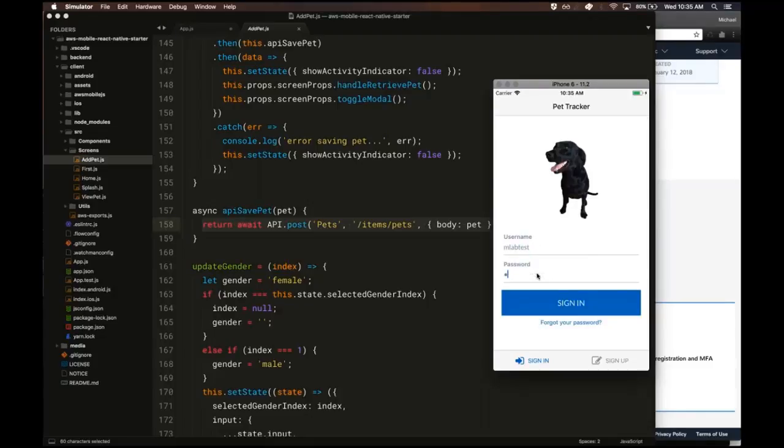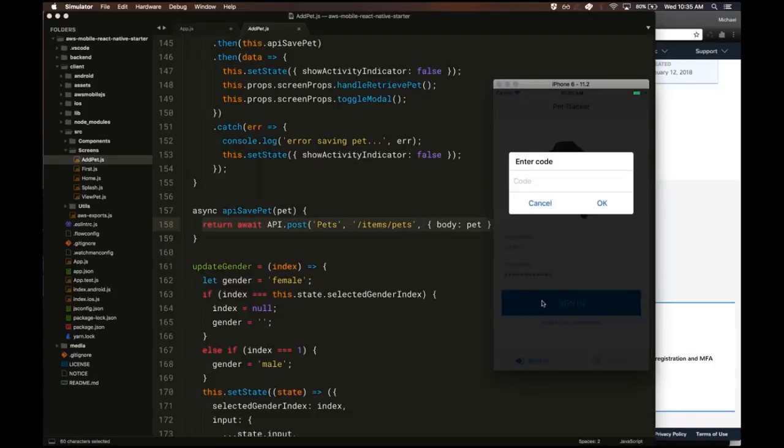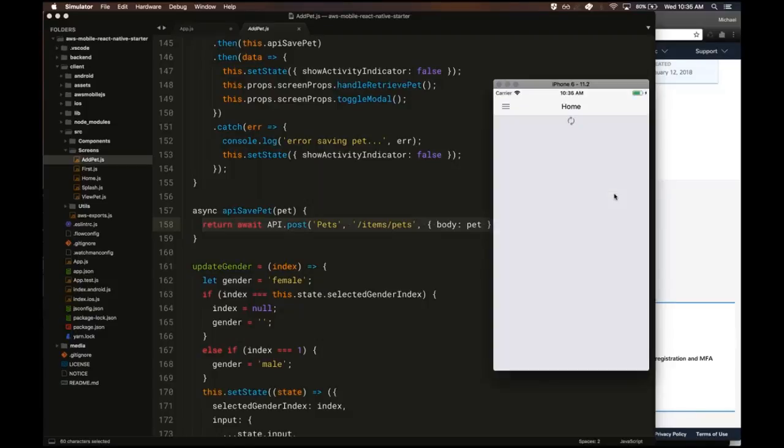Test, I think. Oops. So again, on sign in, I'm going to get an SMS code texted to me. And now I'm in my pet tracker app. So all those features as far as signing in, signing up, authenticating, forgot password, MFA, are single lines of code with AWS Amplify, or none at all if you don't customize the UI heavily.